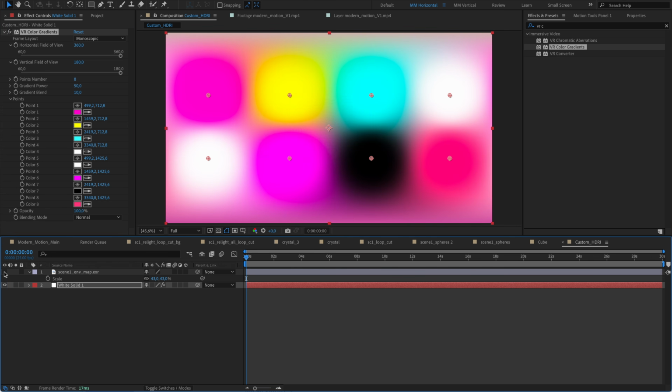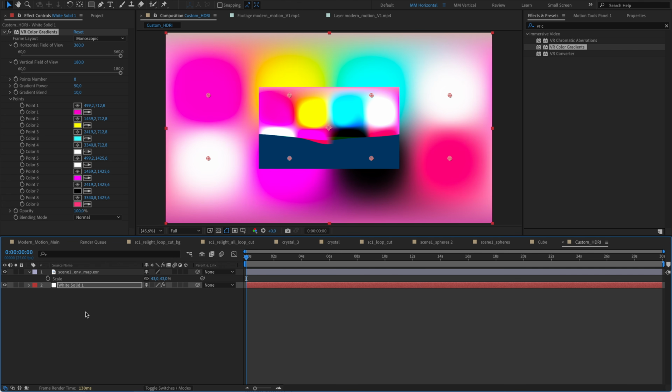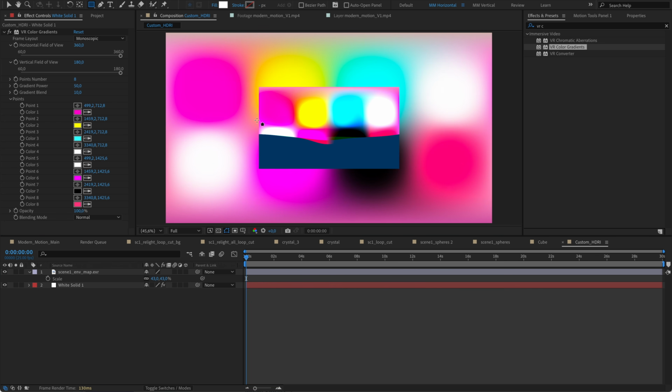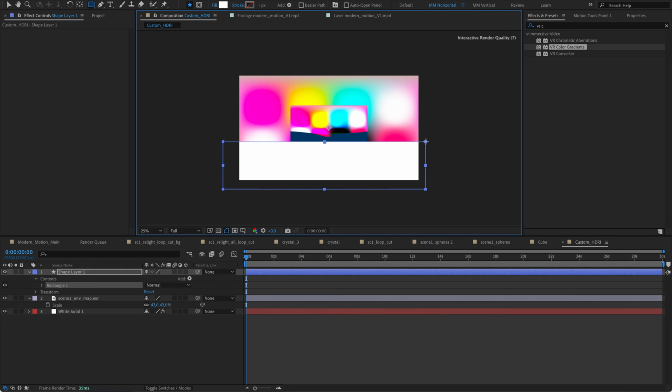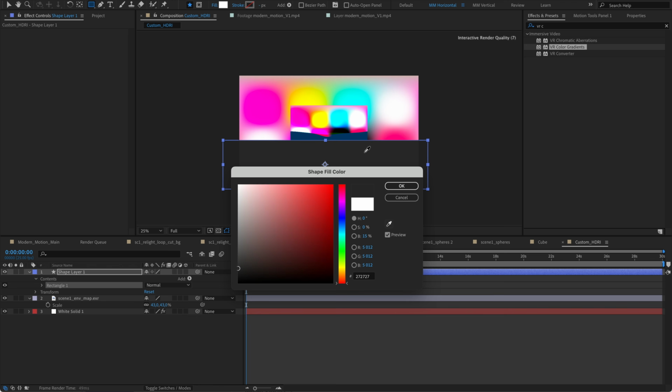At the bottom of the HDRI map, I added a floor area with dark blue color. It's easy to create with the help of the rectangle tool. At the top, press the Fill Color thumbnail to change the shape's color.